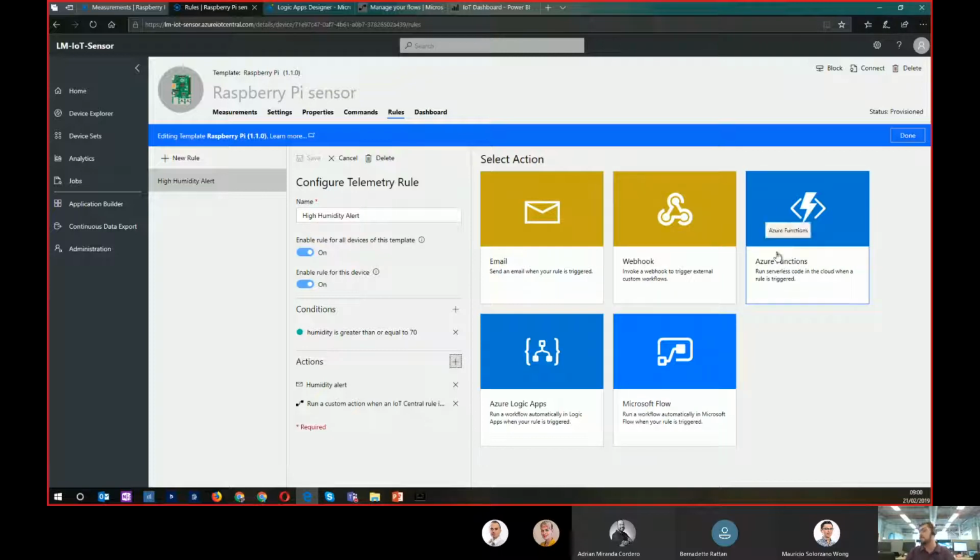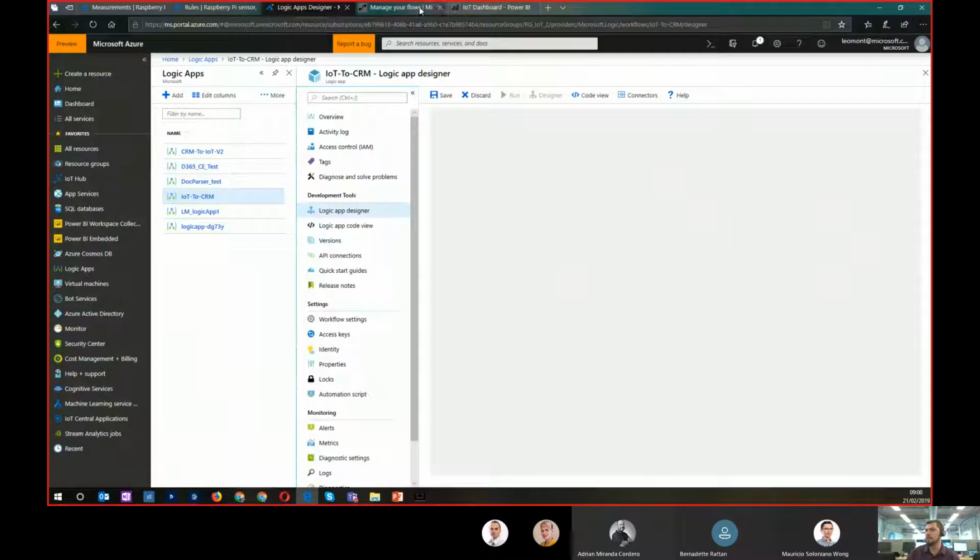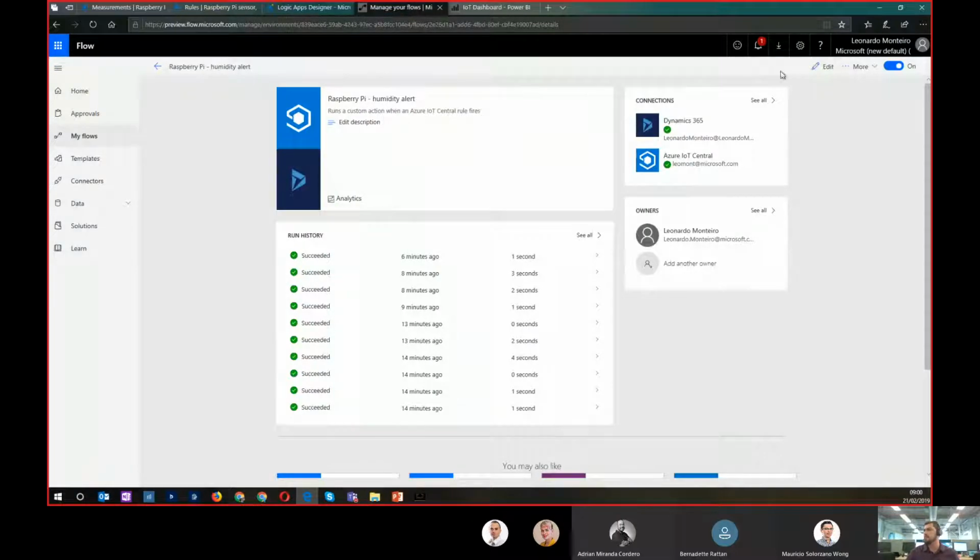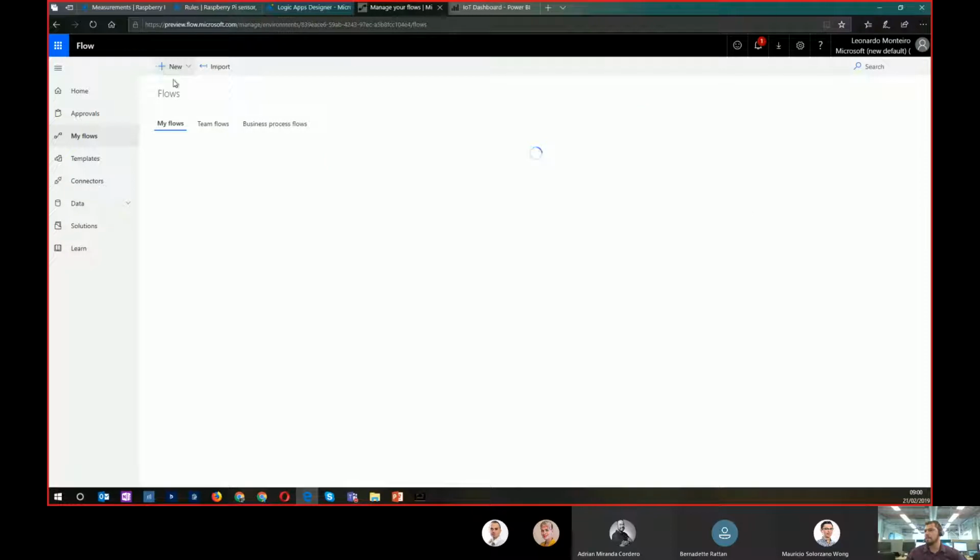I can use Azure Functions. I can use Logic Apps. I can use Flow, and I can send this to a webhook. When I activate this, I'm going to call this flow.